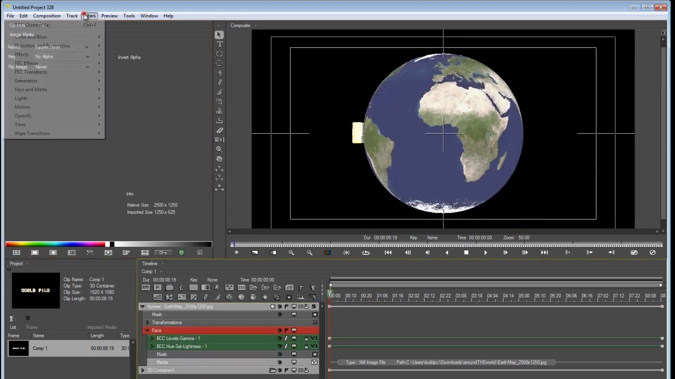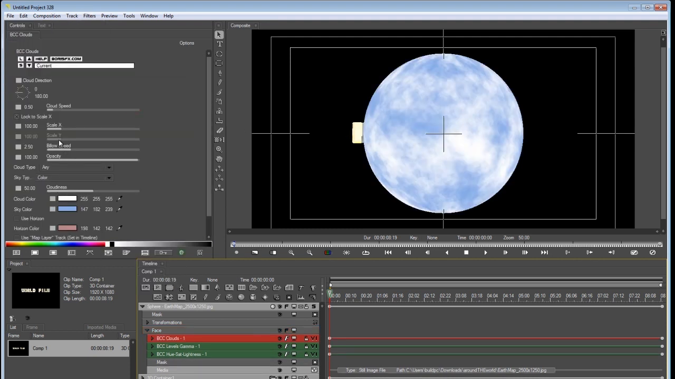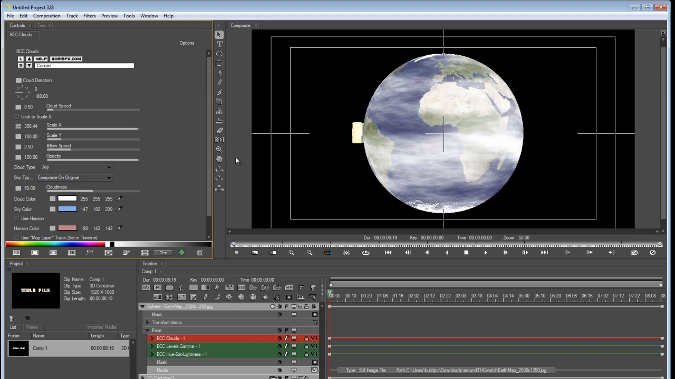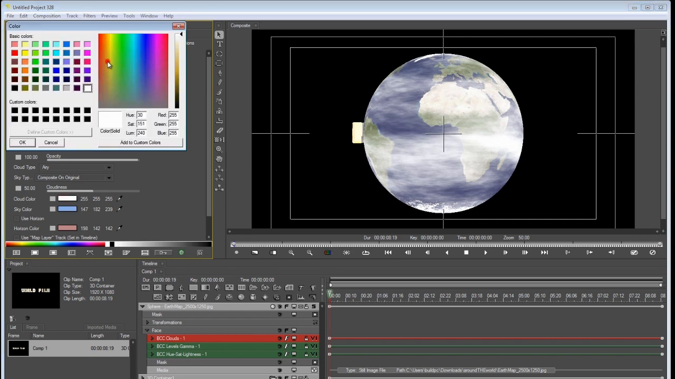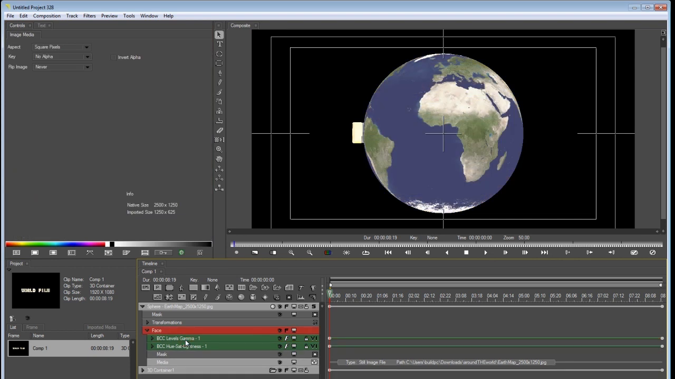One other quick example, we have a clouds generator that you can apply to give clouds to your Earth. Just change the sky type to composite on original, maybe change the scale X so that it's more like atmospheric clouds, and do whatever you want. Maybe make a public service announcement about red clouds. Pollution, it's bad. So let's get rid of it. Yay! Earth is perfectly without atmosphere again. Okay, anyway, so this is the Earth we're going to use for the Universal Pictures.